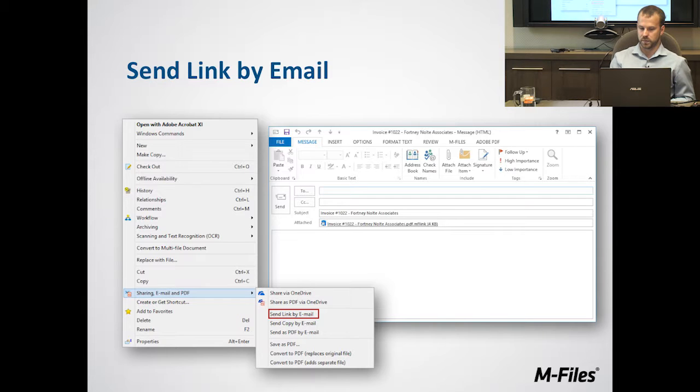You can convert to PDF and replace the original file, or you can add it as a separate file. If you do the separate file, it's going to create a multi-file document in M-Files for you and add both versions side by side so that you have them grouped together at all times.